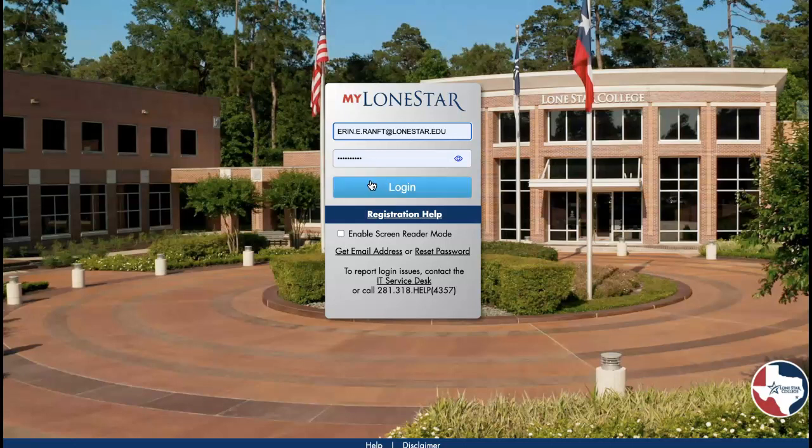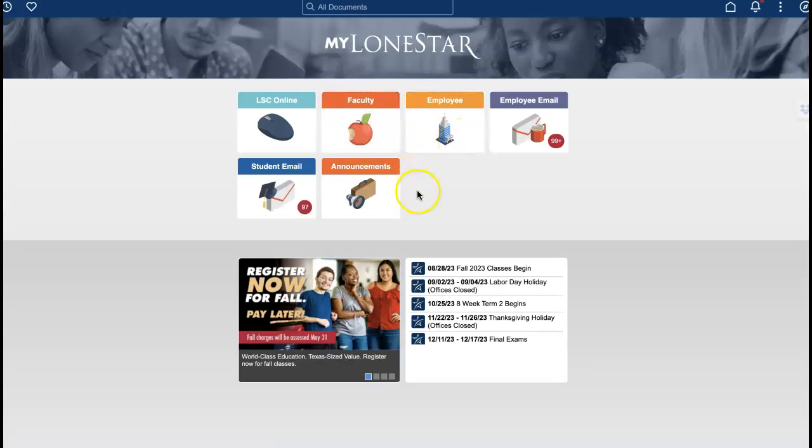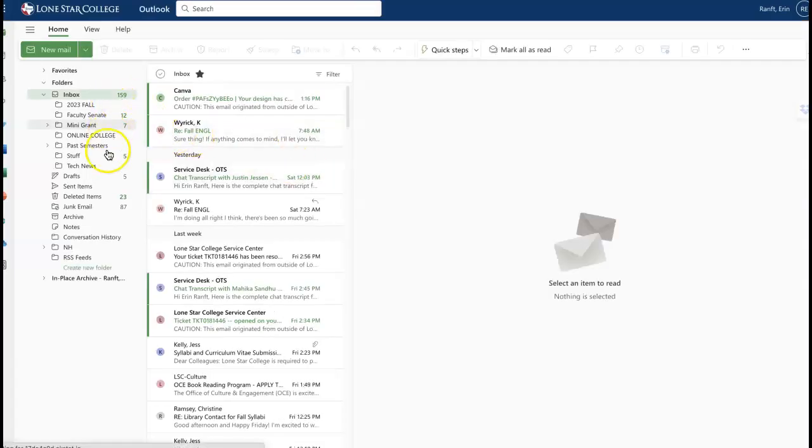And remember that when I log in, the information is going to look a little bit different for y'all. Don't worry. Just know that you will see a student tab, just like I have faculty and employee. You'll have your student email. It's a really good idea to go ahead and look at your student email, because this is where some of your professors are going to prefer to communicate with you.